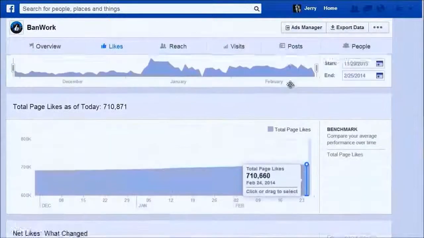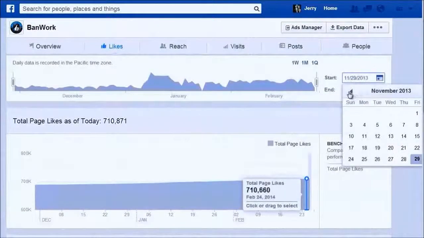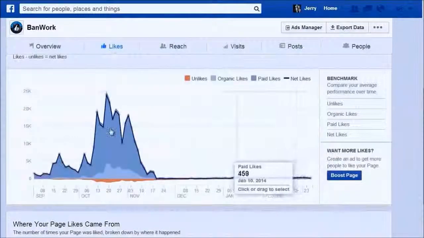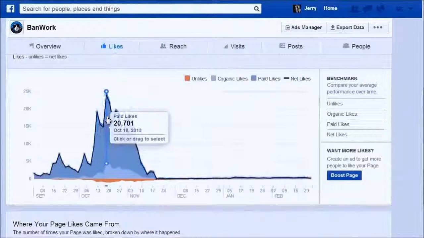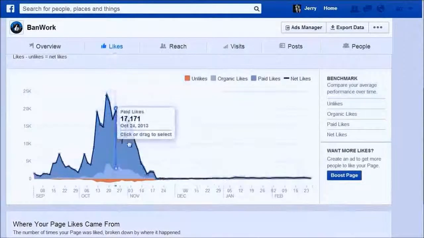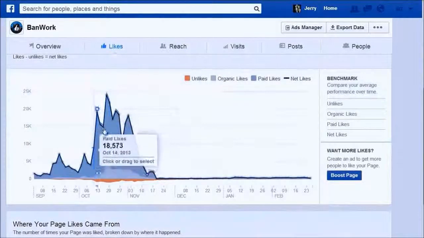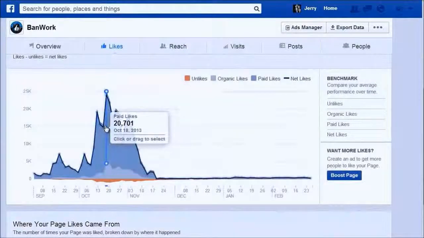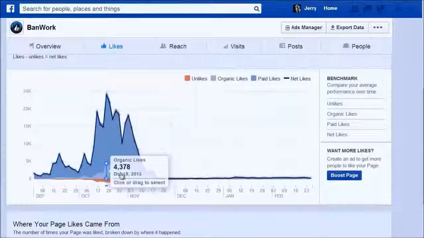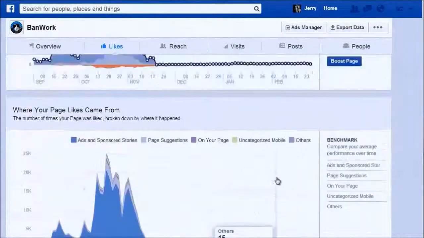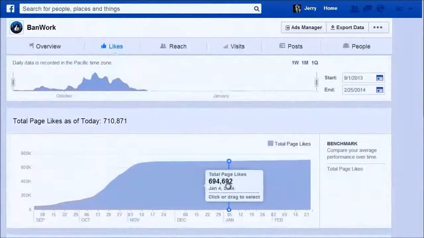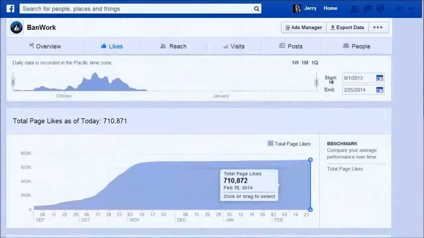And then you can go even farther back, like this, and see your data. You can see I did a very intense ad campaign right here where I'm getting as many as 20,000 likes a day off of paid ads, and thousands of organic likes from being featured in those ads too. You can track page likes here.